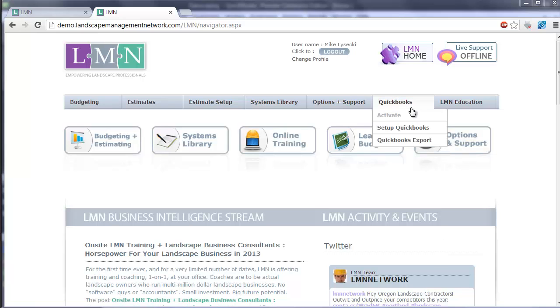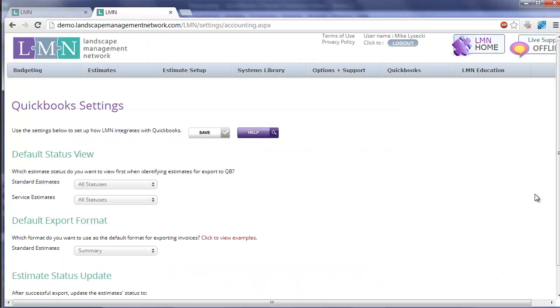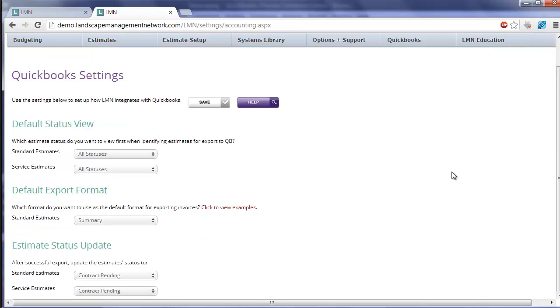go to QuickBooks and then set up QuickBooks. Now we're going to assume you've already gone through the installation and setup of the QuickBooks desktop application. That's the green screen that you see with the 1, 2, 3, 4 buttons at the side in order to set up your LMN account, your QuickBooks company file, and your cost code settings. This video assumes that you've already completed all that. If you haven't, go back and watch the video before this. Now here's some simple settings you might want to set before you do your first export.